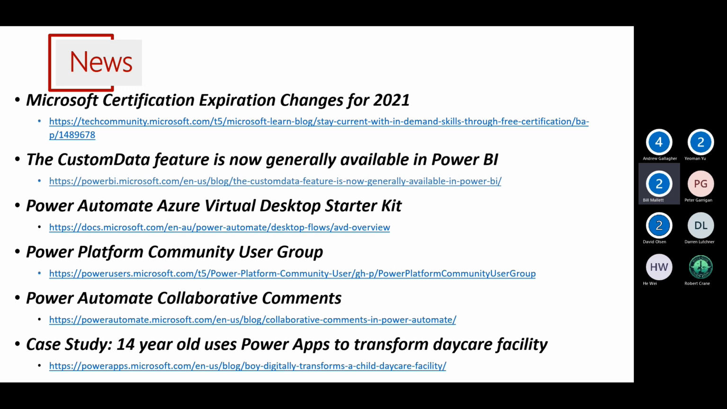Well, if you follow the link that's in this news item, you can go to a starter kit that Microsoft has created that will help you to integrate your Power Automate with your Azure virtual desktop. And interestingly, it's made out of a Power App and some Power Automate. So here we are using our tools to create our own processes and improving them. So that's my first item.